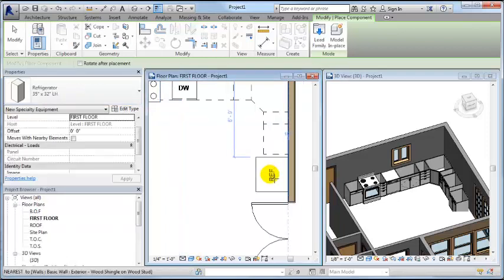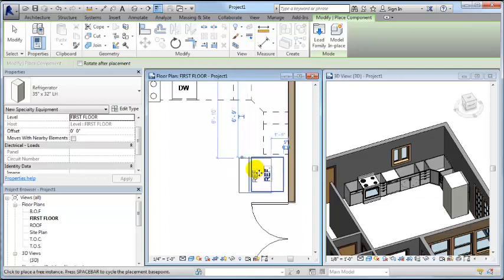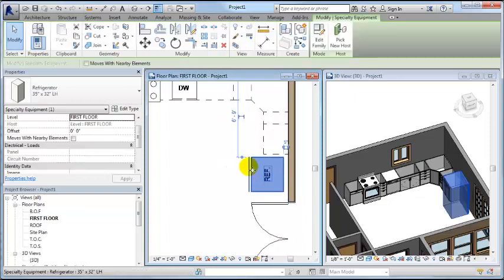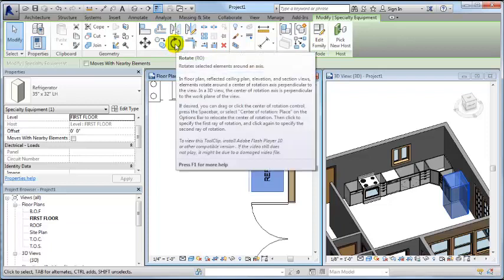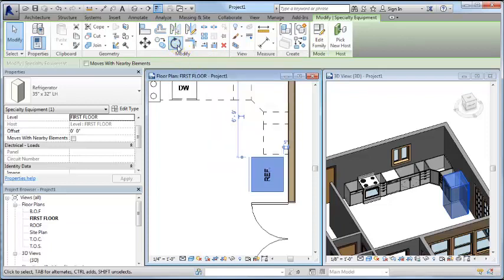So I think that's going to be the right direction. The way that you tell which direction the refrigerator is going: if you select the refrigerator and a line shows up, that's the back of the refrigerator. So we actually want to rotate this 180 degrees. So click on rotate.